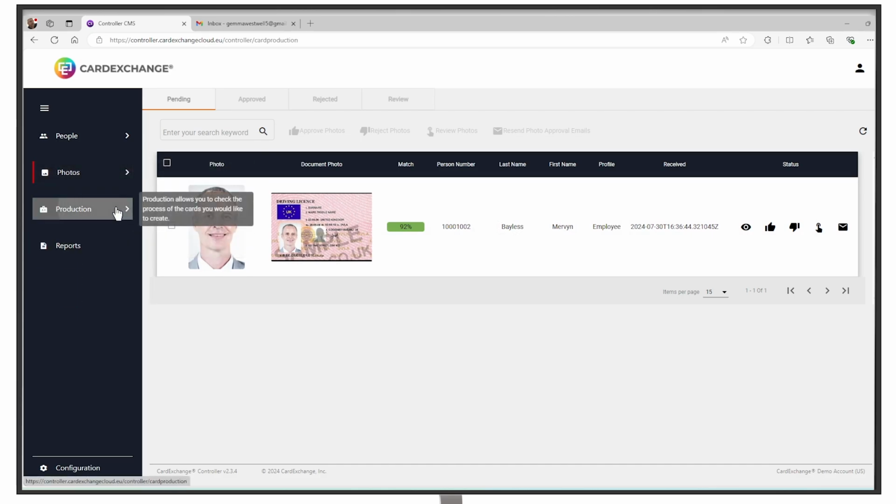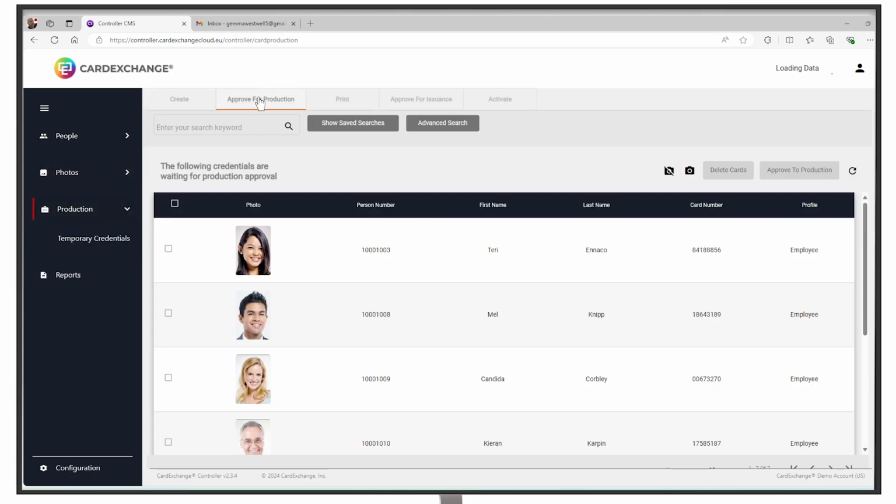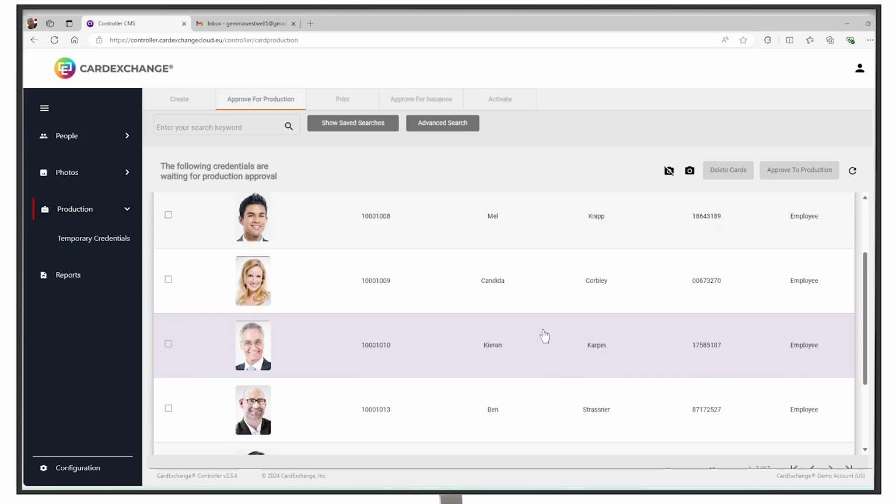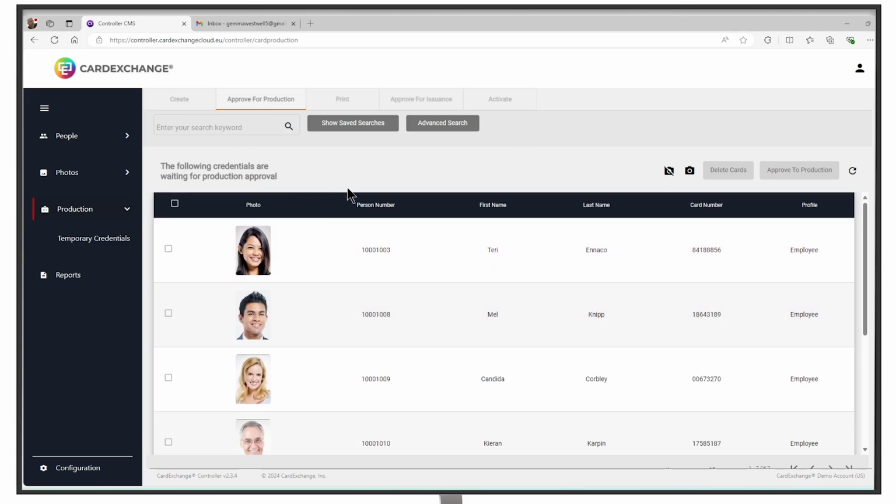Having received the photograph from the person, CardExchange Cloud can automatically create a card, a physical card, in the background ready for production once the person has an approved photograph. And what we see here in the production control screens is we have the status, which is approved for production. So this is everybody that qualifies for a card, and they meet the requirements in terms of having all of the data and having an approved photograph.